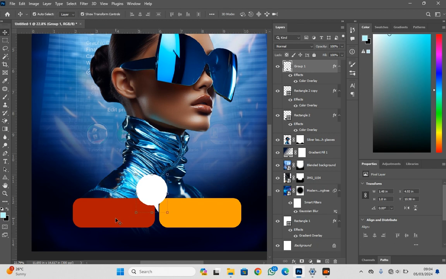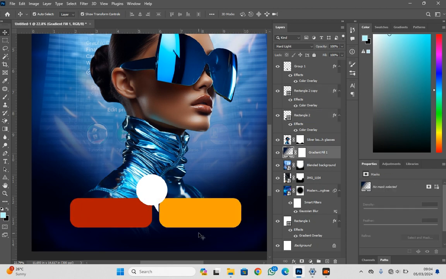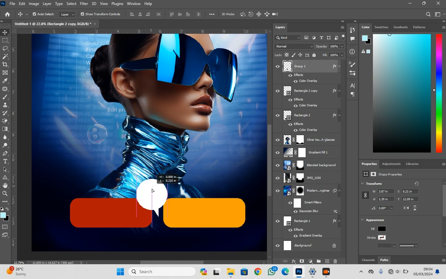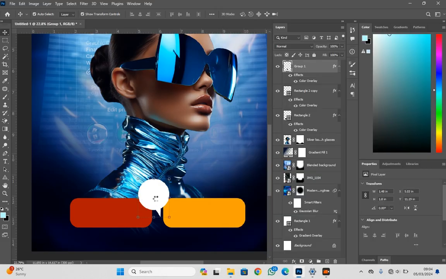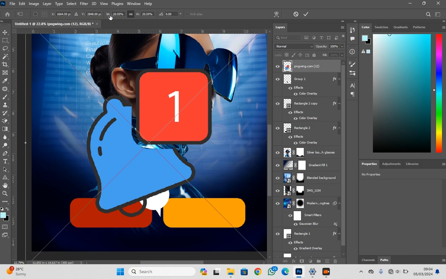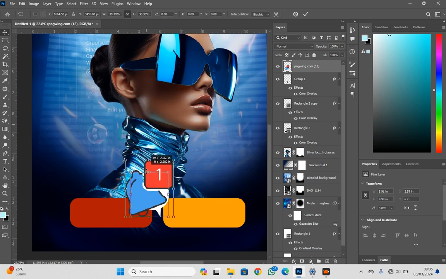Let me create a space between these shapes. I'll drag this one to this side. Then I'll push this one here. So now let me insert this notification icon. I'll rasterize it. Then I'll reduce the size. Then I'll place it inside like this.